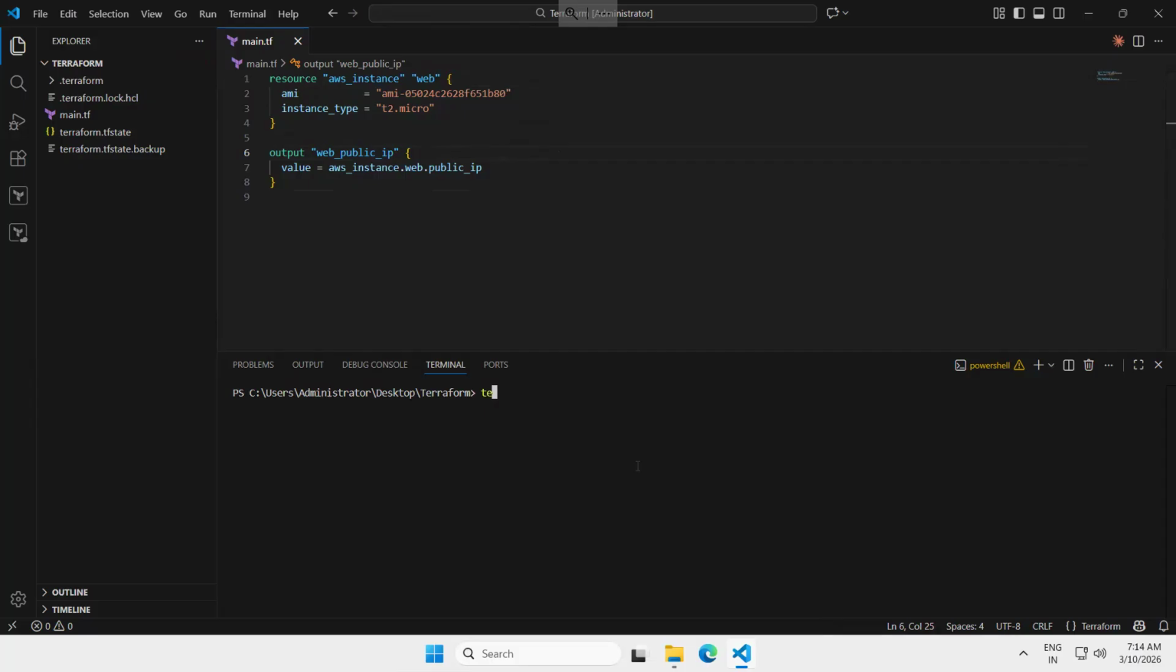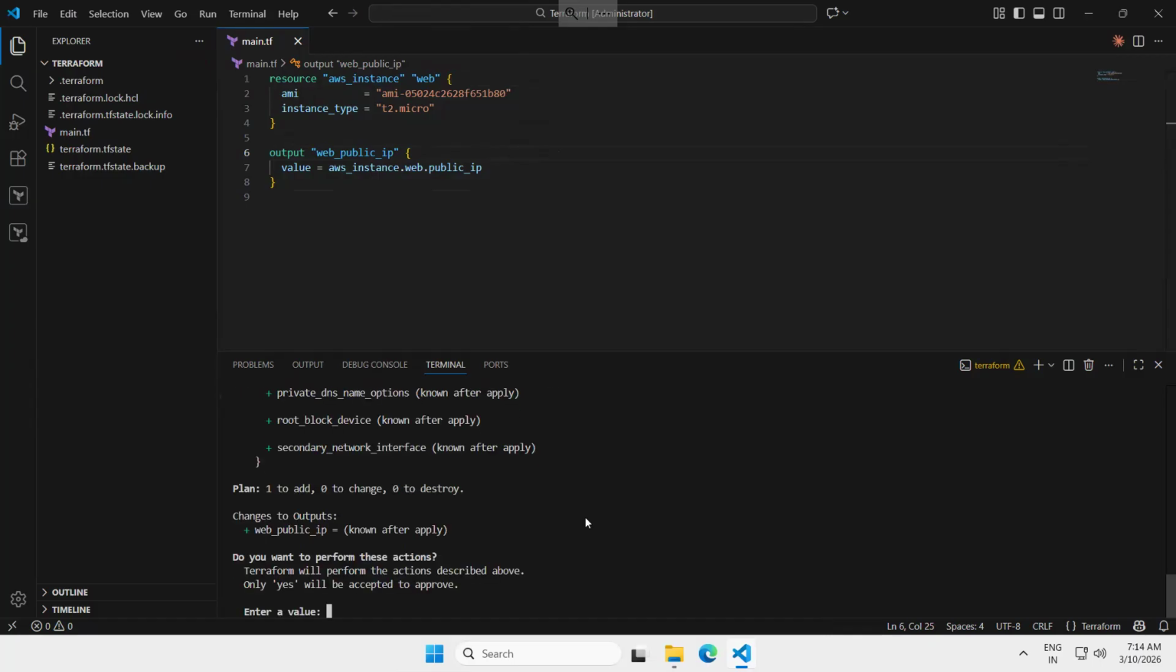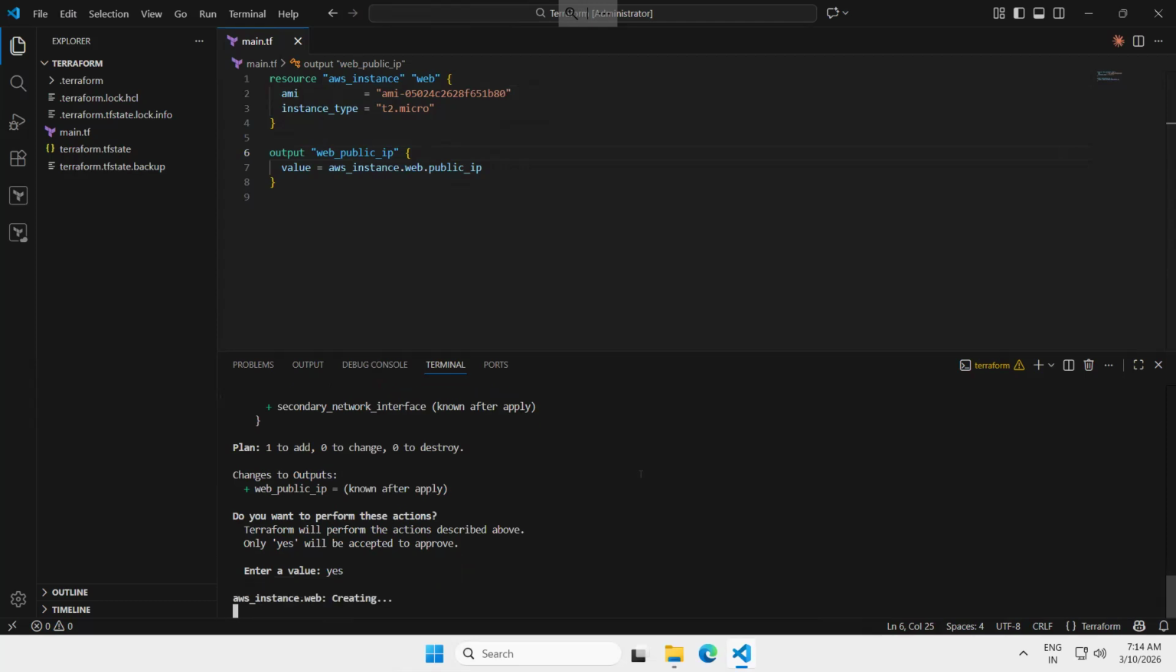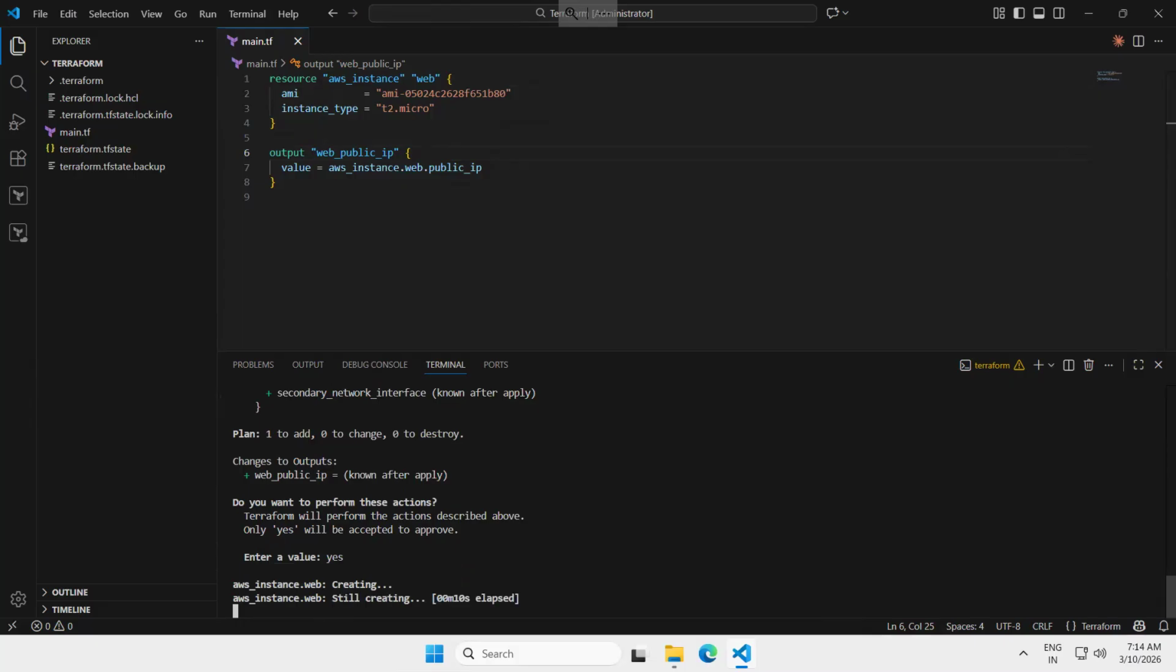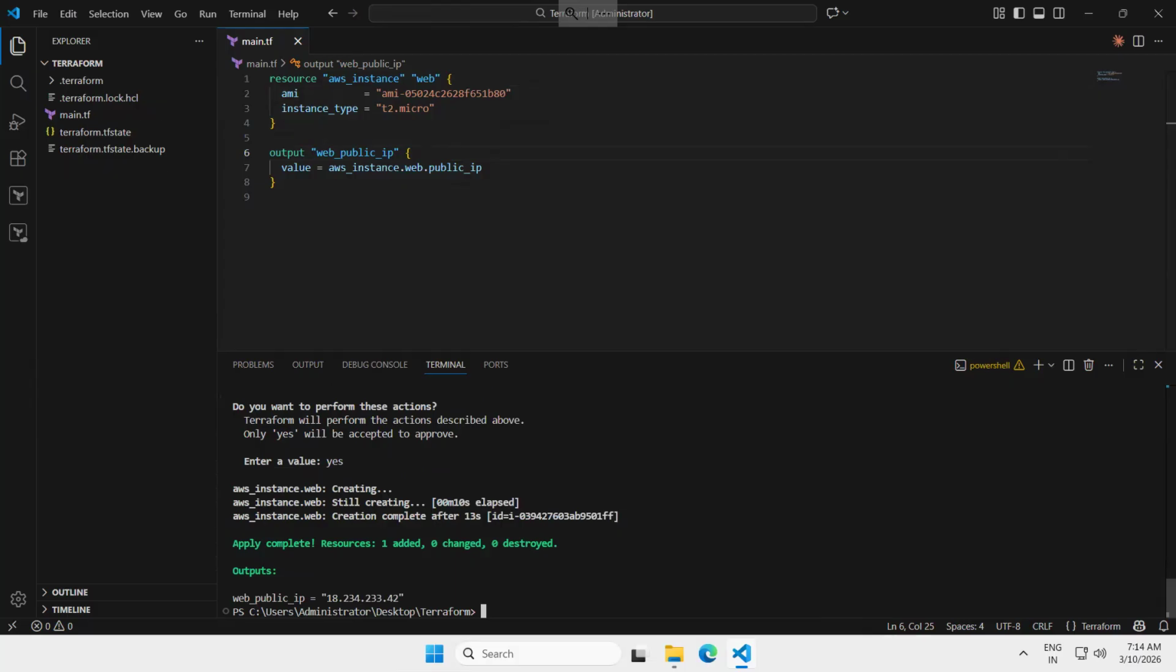Now terraform apply. So we will get a public IP address. This is going to create the output data from the instance details. So we can say it here also, public IP address. Okay, see, we're able to see the public IP.